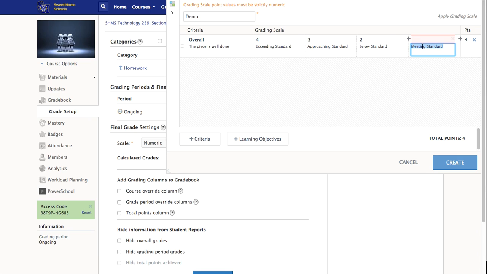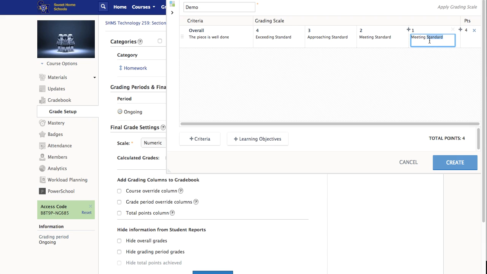I'm going to move this over, paste, 1, below standard, and I'm back to my starting point here. I can't spell, obviously. All right, so there's one set of criteria.